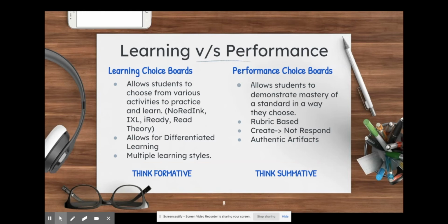Also, differentiation is easily disguisable by creating below, on, and above level choice boards and then assigning them to the appropriate students through Google Classroom. Since everyone is already working on something different, no one notices that the activities vary in ability level.